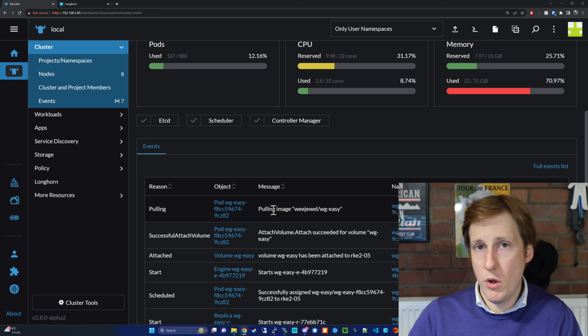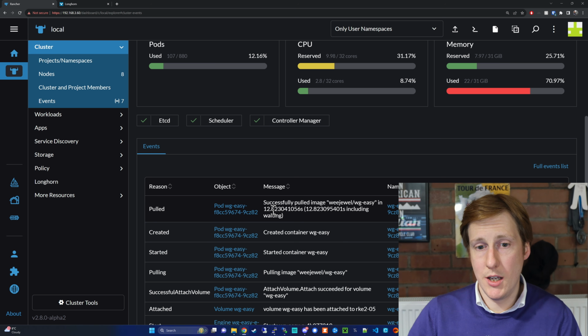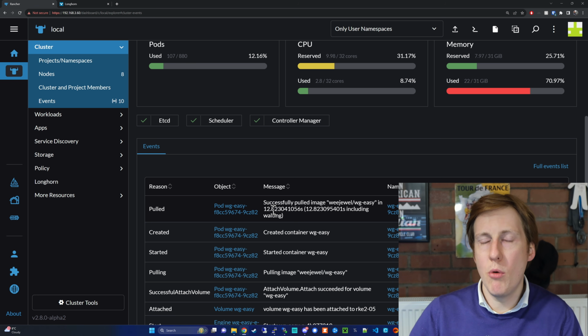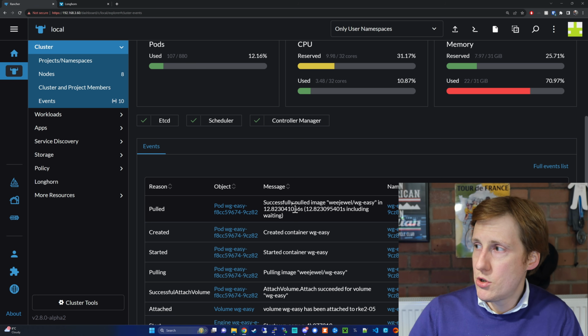Now remember, we also set up GitOps, so you could just drop those manifest files into your GitOps and it's going to go and pull it and do it all for you. But that doesn't help with what we're trying to do on this video, which is you want to create those files first. So now it's pulled that image.